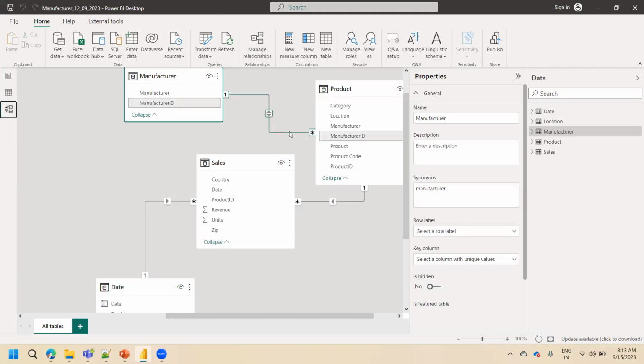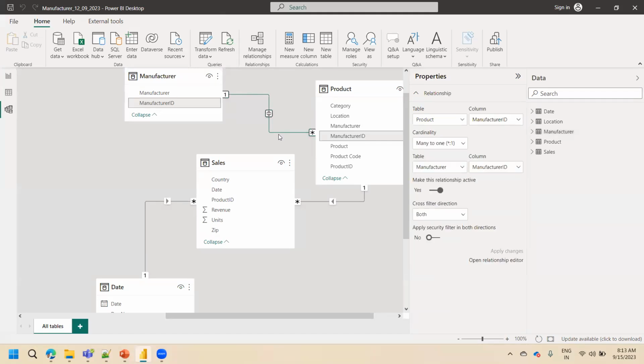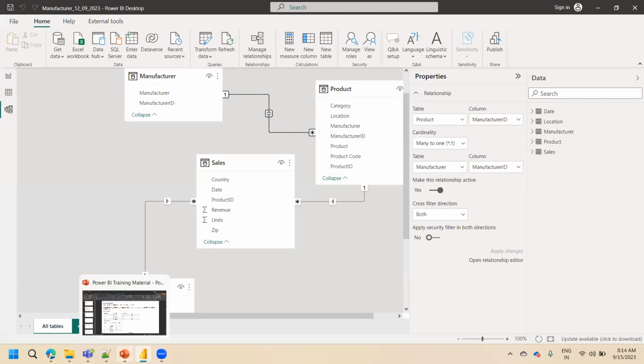Whenever you hover on this line, the key columns are getting highlighted. See here. You can even observe in the properties window the product table, manufacturer table, and the key columns. Manufacturer ID is the key column here. Okay. So star stands for many. So in the product table, the manufacturer ID column is having repeated records. So foreign key, simple name.